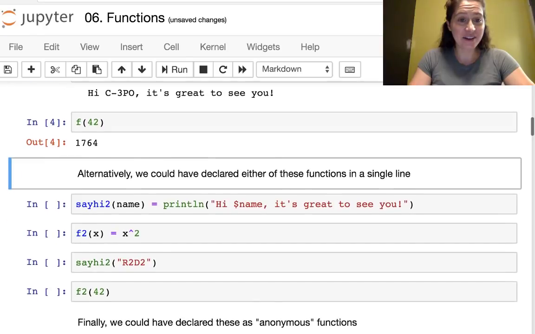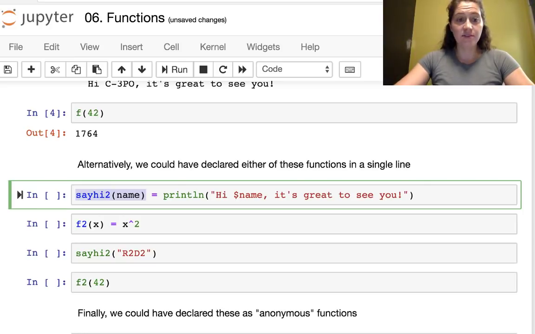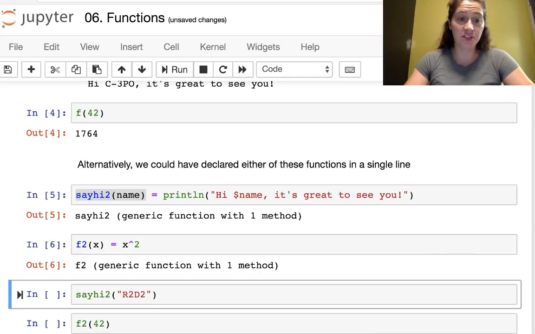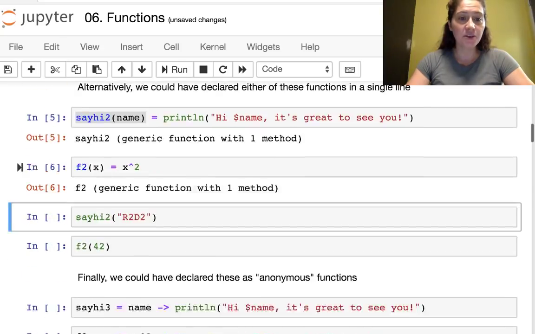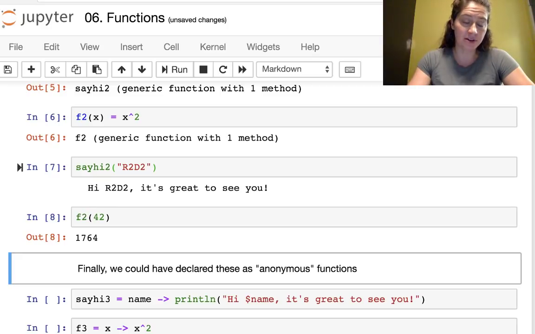Now next, another way that we could have declared either of these functions is to do so without using either the function or the end keywords. And we could do that by simply putting the name of the function and that name followed by parentheses enclosing whatever input arguments should go to the function, followed to the right by an equal sign, and then to the right of that, the function body. So this sayHi2 is going to do the same things that the first sayHi function did, and this function called f2 is going to square its input just as the function f did. We can call functions declared in this way, just as we would call functions declared in the first manner.